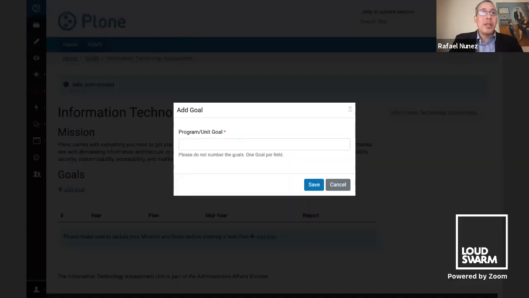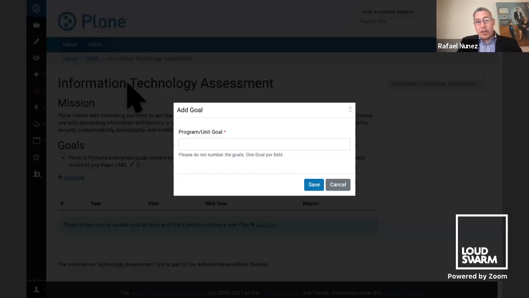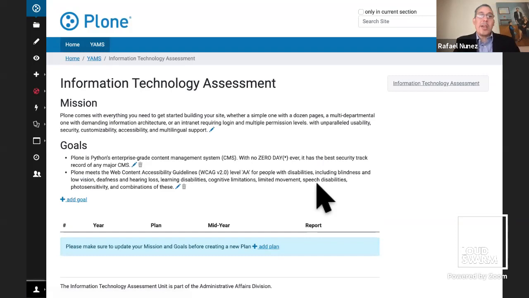So I'm just going to add a new goal. Again, I'm just going to make something up here. This is my first goal, and then I'm going to add another goal. You can add as many goals as you want. Now you notice I didn't use the add button on the left menu. You can still add it through there, but the reason we did it this way is to guide the users on what they need to do.